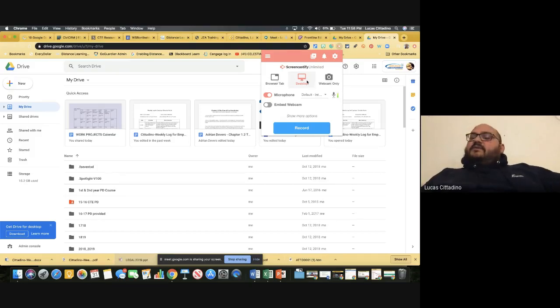I like doing the full desktop. That way, if I go in between tabs, I don't lose the recording feature. You can embed a webcam. It simply just turns on your webcam, or you can just leave it off, whatever you prefer. You do have some options up here, such as going straight to my recordings, or any notifications or settings. I usually just leave those all at the default level.